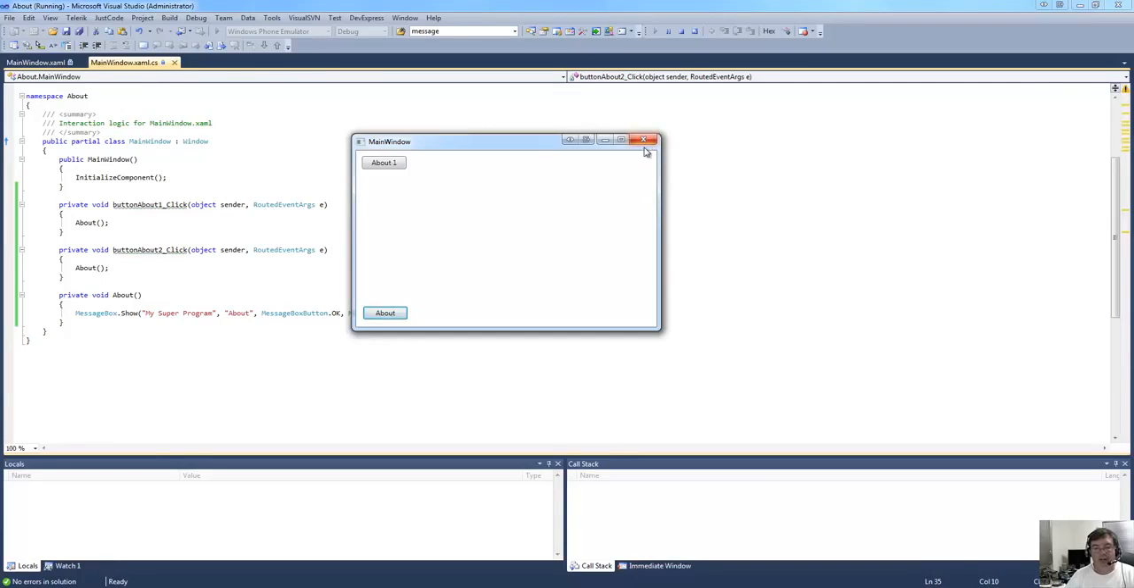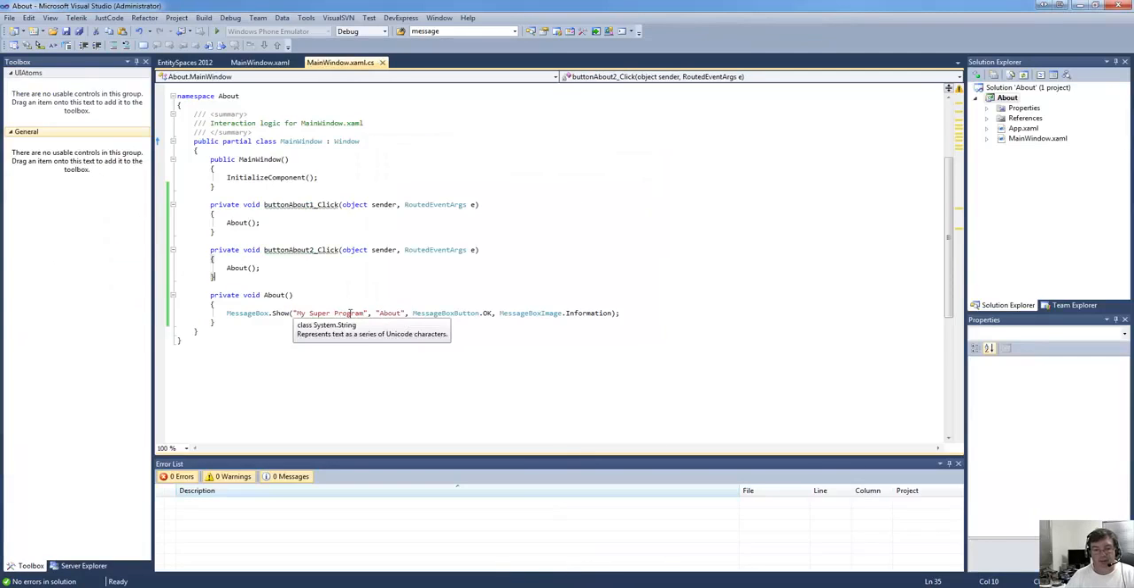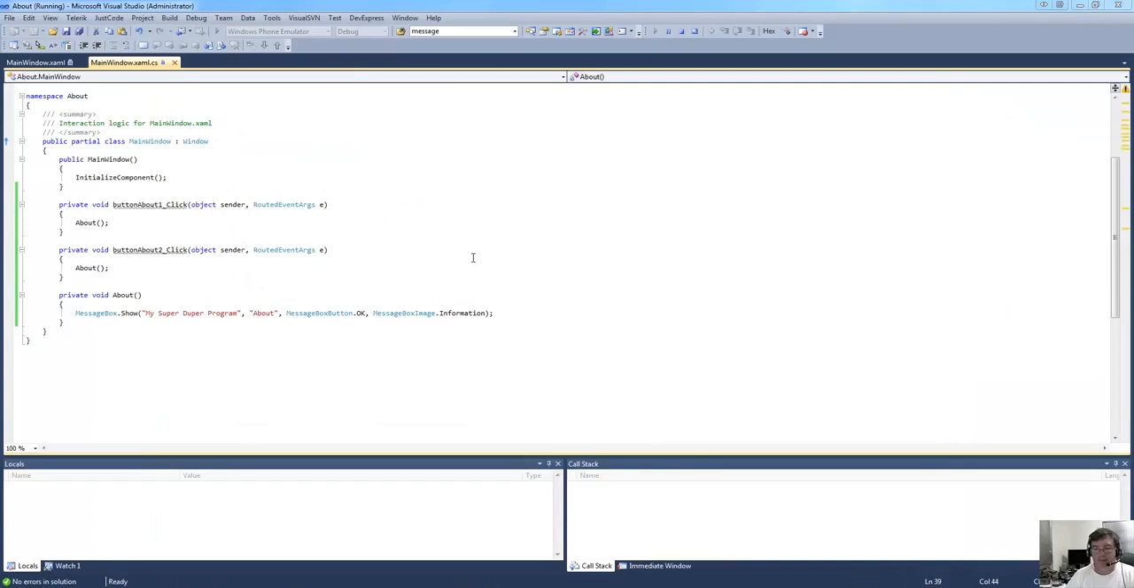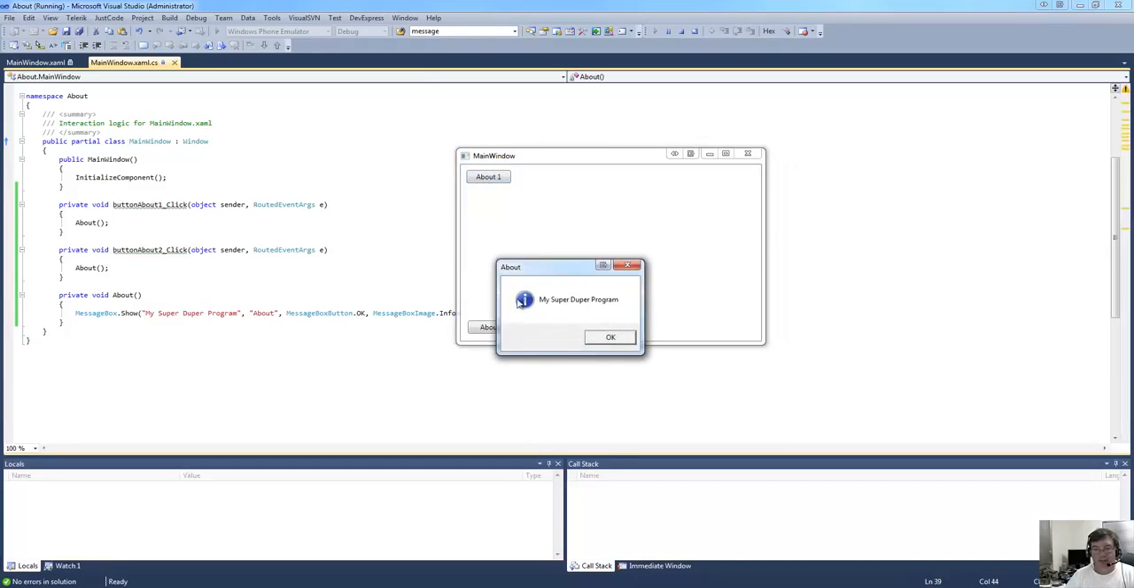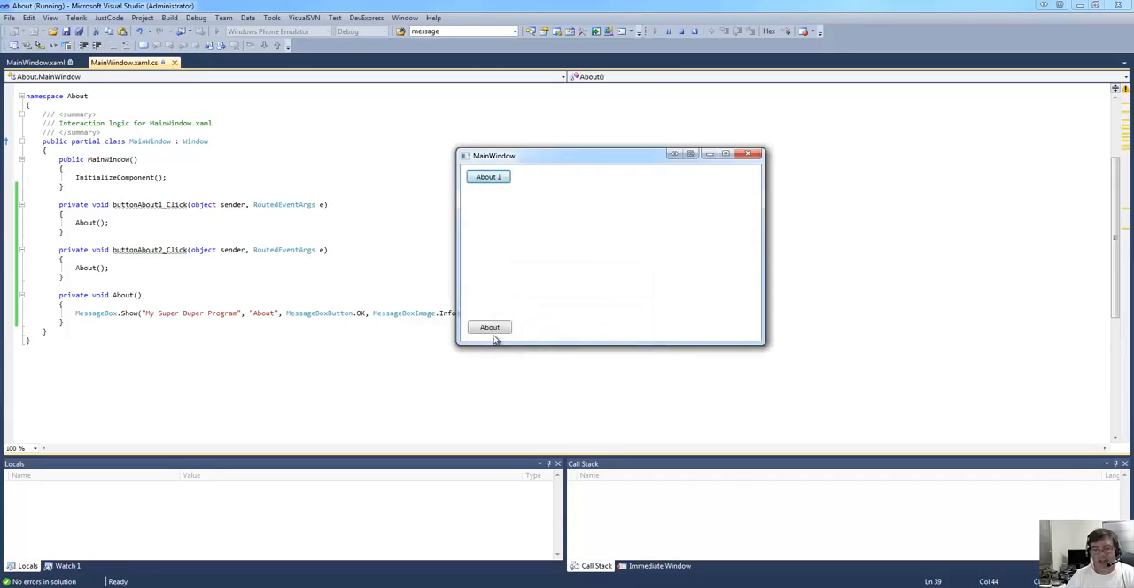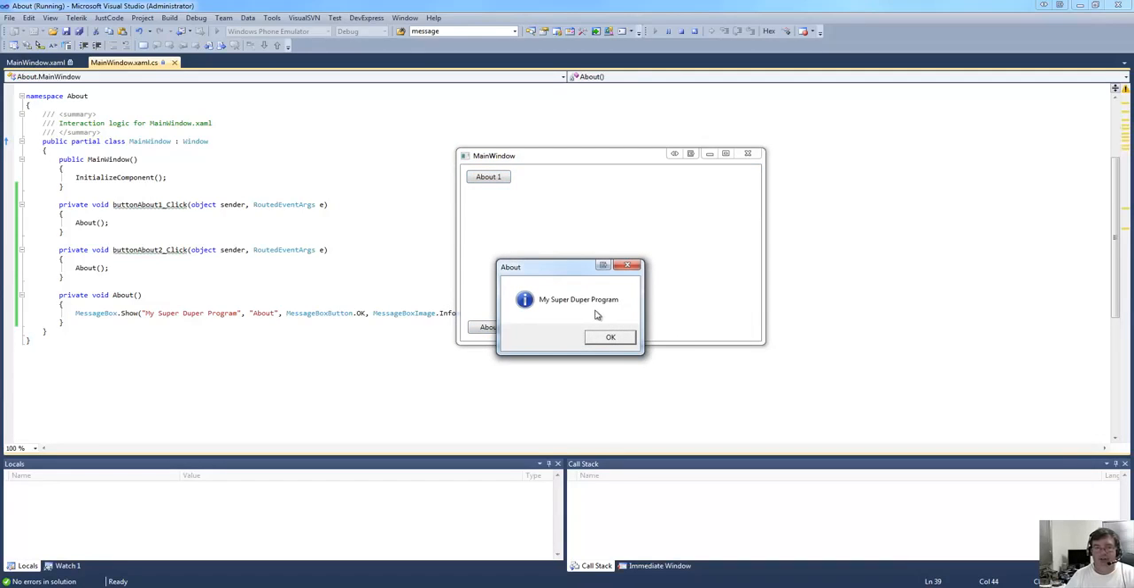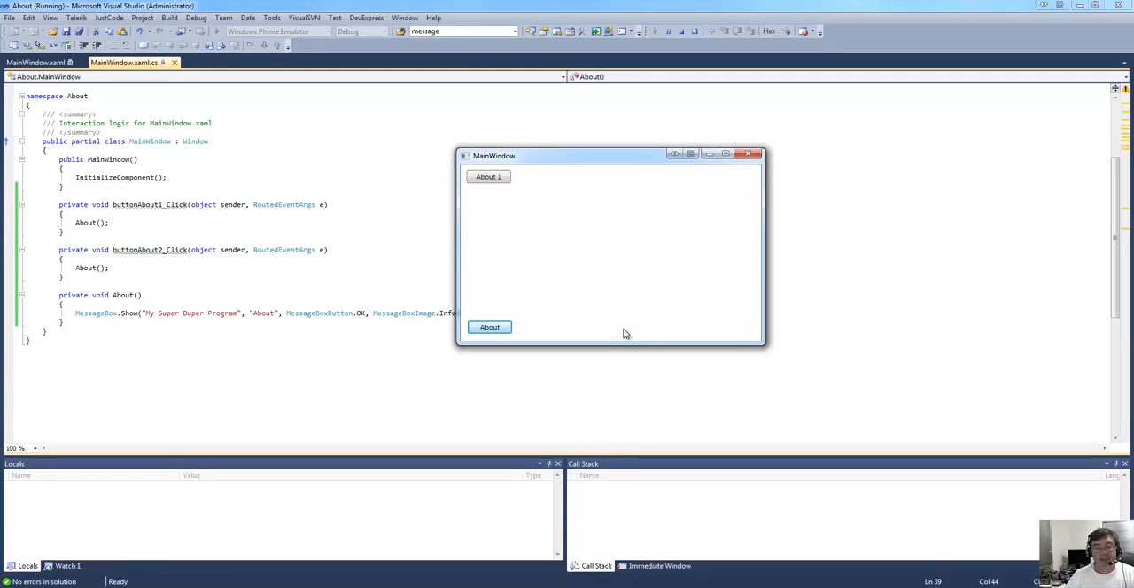The beauty of this approach though is if I make a change to my method, so I've now got my super program, let's change that to my super duper program, run the program again, we can see that the change is being shown by button 1 and also being shown by button 2. So effectively I've only got one place I have to go to now to maintain the code about my about dialog.